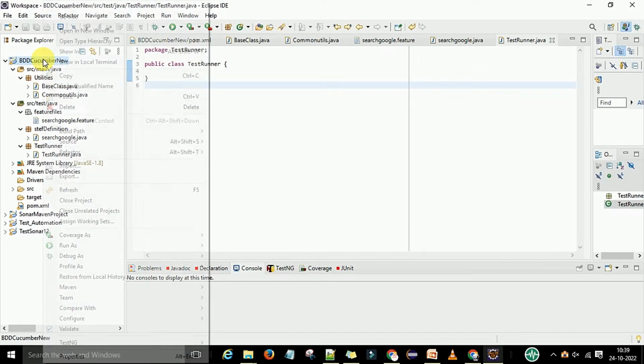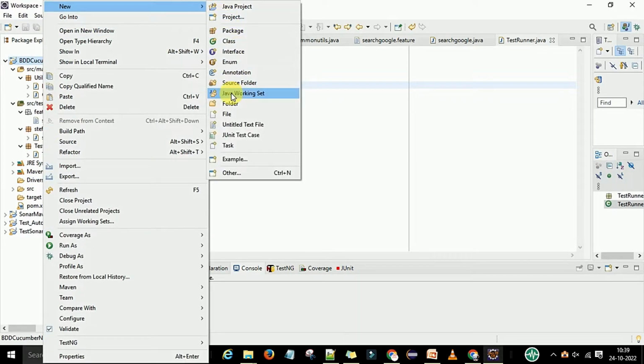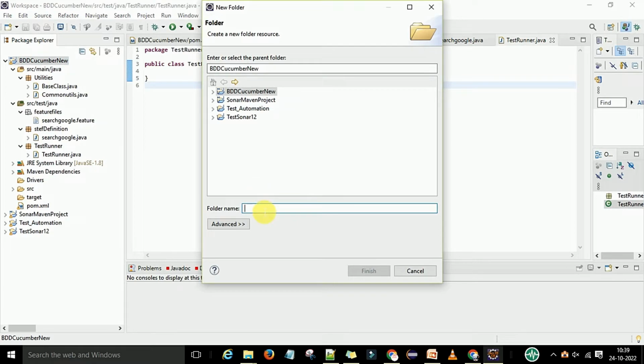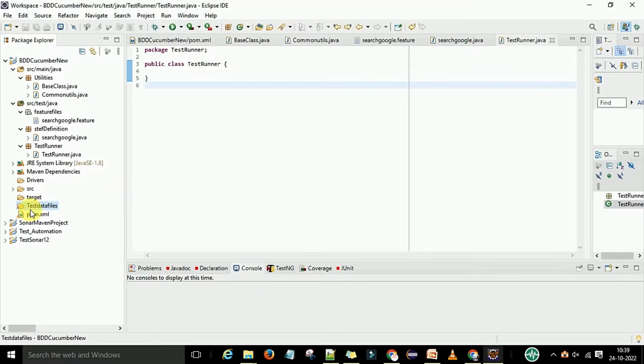Now we need to read some test data. So what we can see are test data files. Under the test data files we are keeping all the test data files: your Excel files, app properties files, your XML files. The driver folder has all the driver files. The target folder is where we get the reports, which I will explain once the execution part is done.